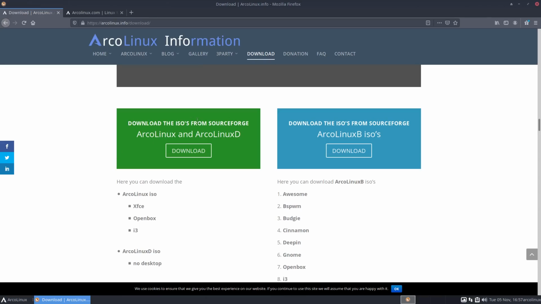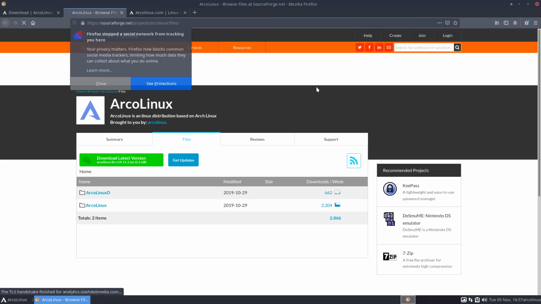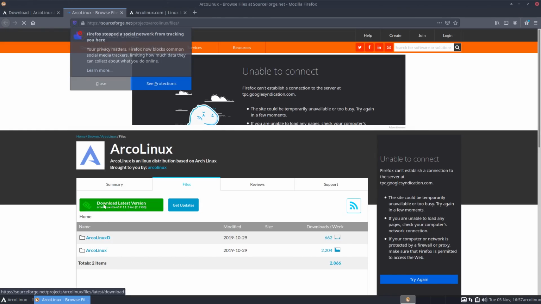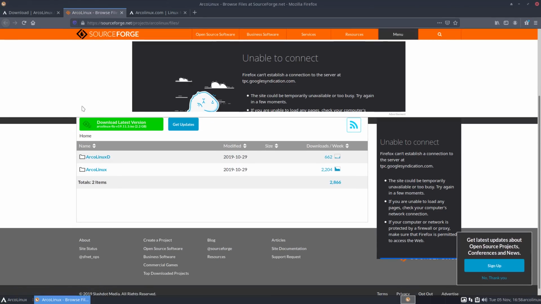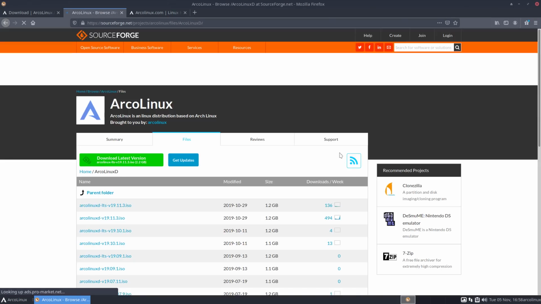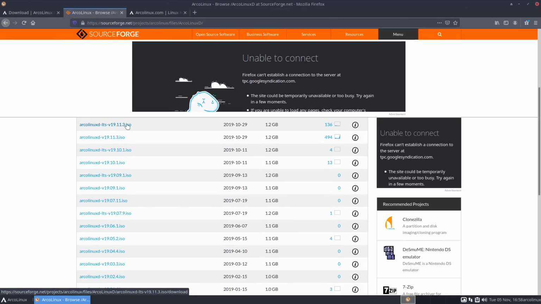So over here we have ArcoLinux and ArcoLinux D. We're going to open these in a new tab and have a look at what we get. Here we have the ArcoLinux, and here we have the D. Thank you very much, Firefox, for blocking stuff. All right, ArcoLinux D. So you can come down here and grab the version that you want.